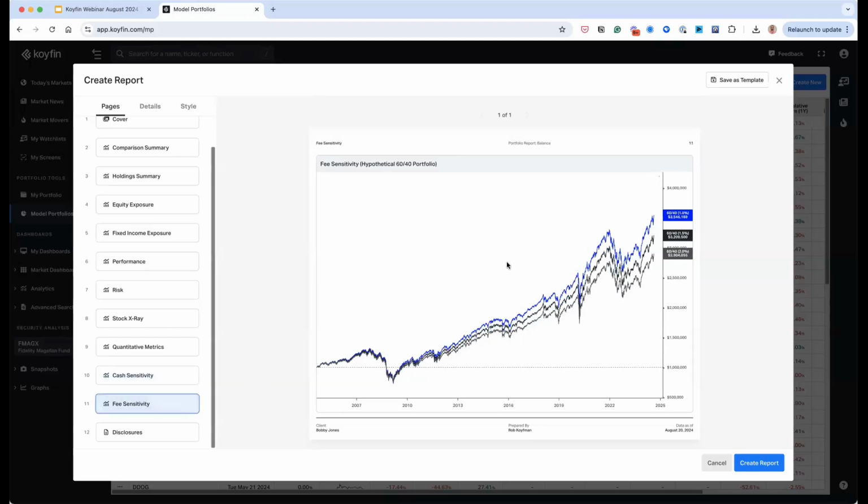Same thing with the fee sensitivity. I know a lot of advisors, when they're looking at the current portfolio that a client or a potential client has, are focused on the fees and really explaining why lower fees contribute to that return over time. And so here we're doing the same thing with a hypothetical 60/40 portfolio, and just showing what the difference in the portfolio performance is if it's a 1% fee, a 1.5% fee, or a 2% fee. Hopefully those exhibits will be helpful for those types of conversations.